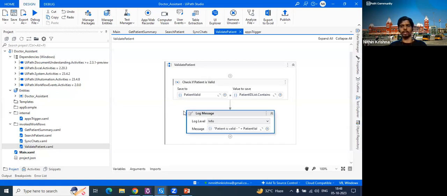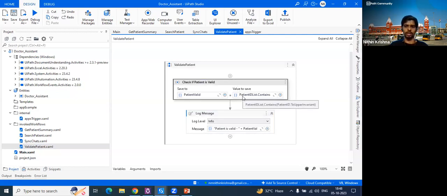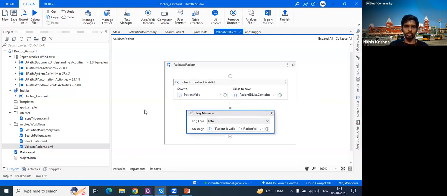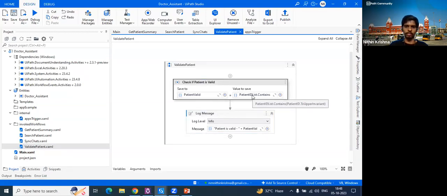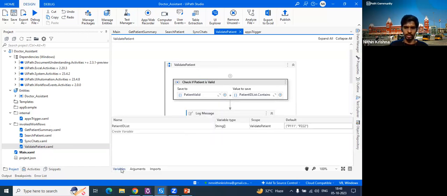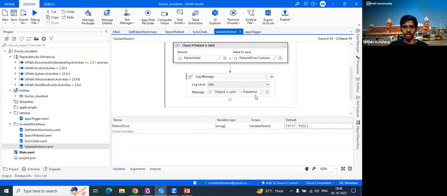The main thing to focus on here is not the logical flows we built, because you already know how to build conditions and check something as a string. The main part is how we are connecting this workflow to the apps. First, we built some logic where we check inside a patient ID list whether the corresponding patient is present or not. It's just a hard-coded list. Then we send back the output to the apps using the main flow arguments.